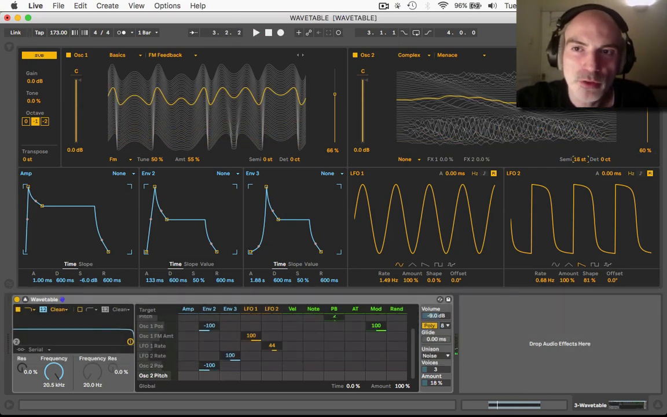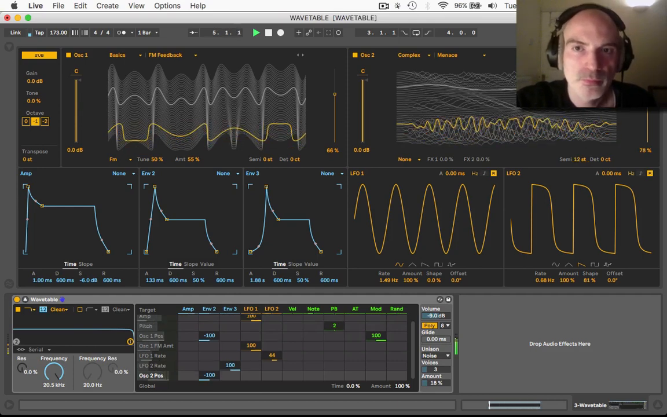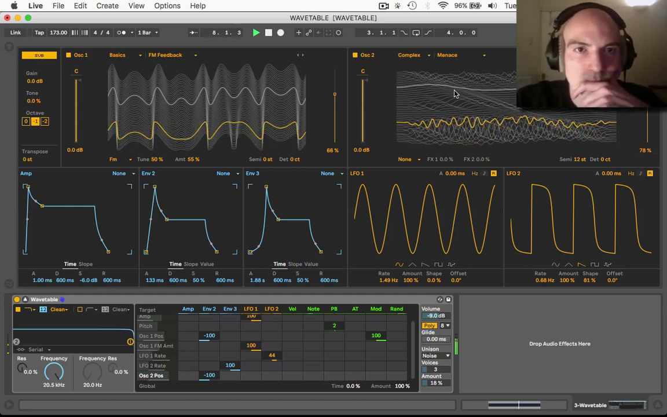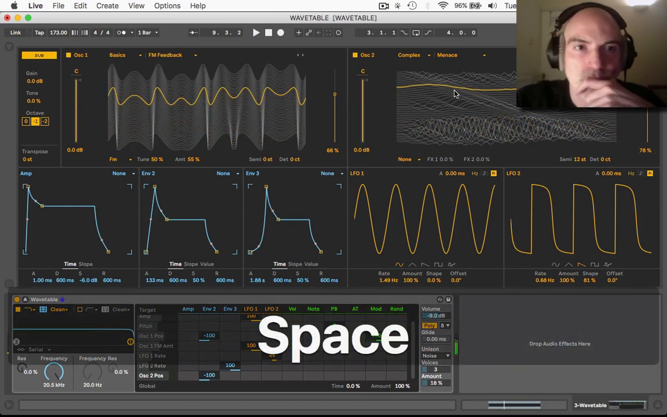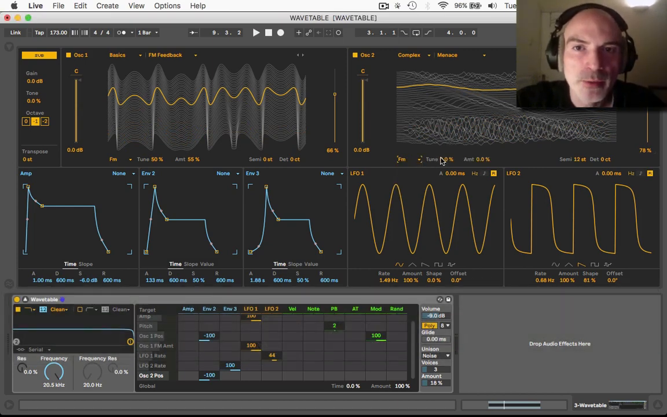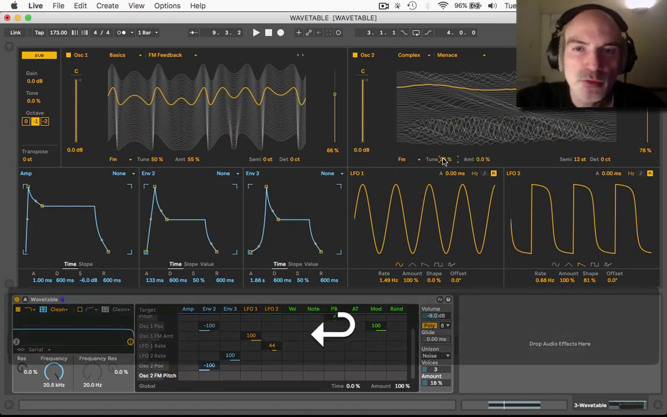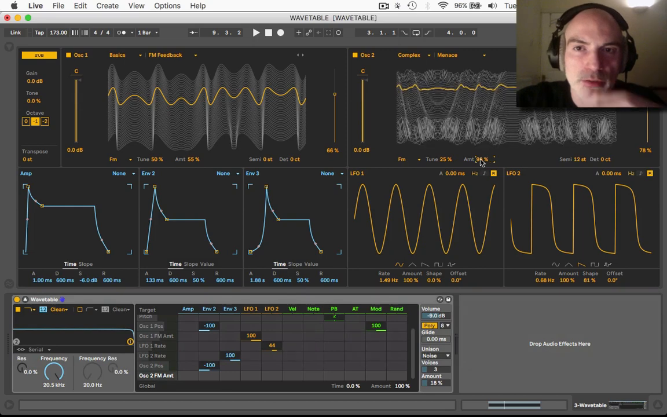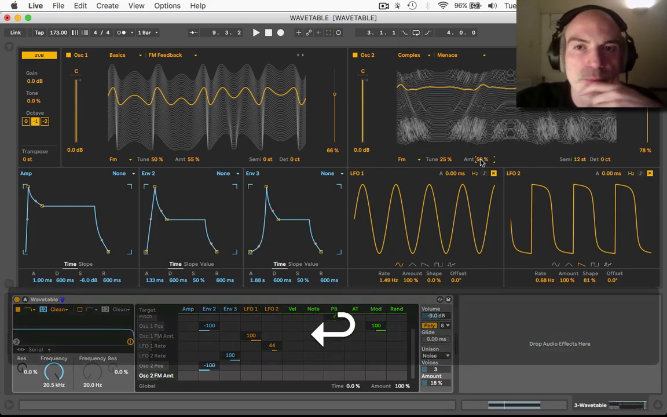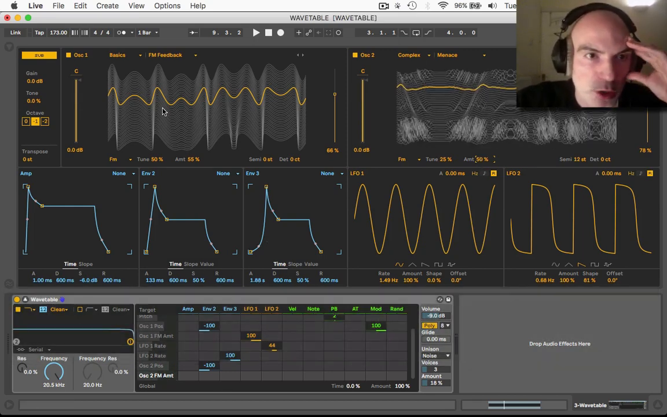Maybe just bring that a few semitones up, see if we can actually really hear the second oscillator. And maybe we could apply FM as well to that one and set that to maybe 25% instead. And the amount, I'm just going to set that to 50%. And we could then copy what we did before.